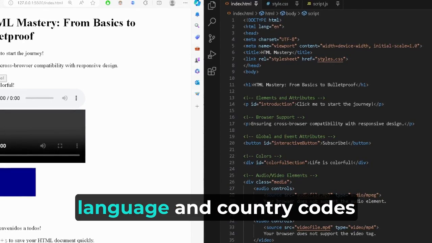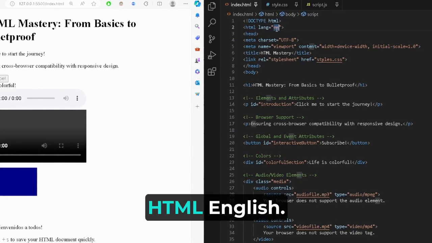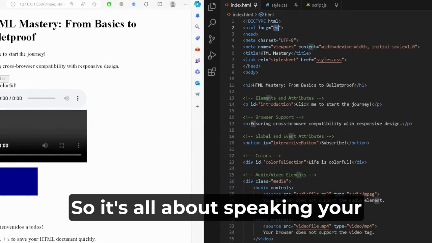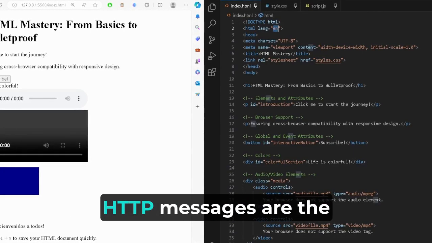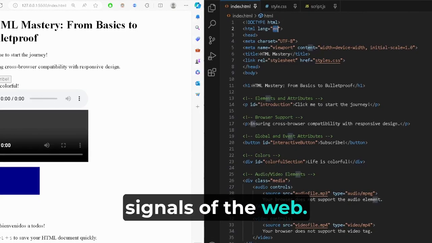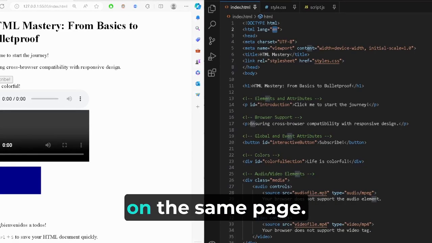We're also going global with language and country codes that you see here above. HTML English. So it's all about speaking your audience's language, literally. HTTP messages are the signals of the web. They are behind-the-scenes heroes that make sure your website and the server are on the same page.